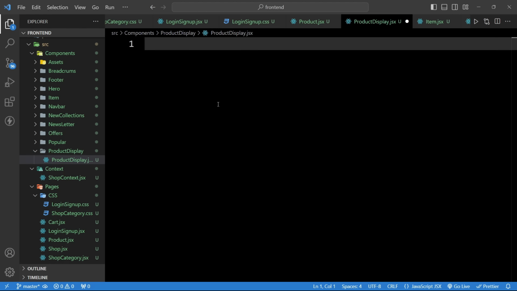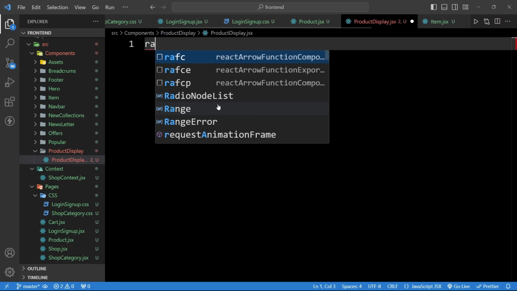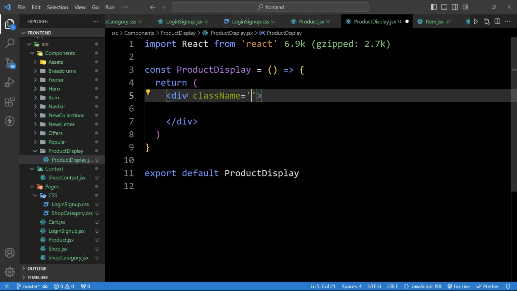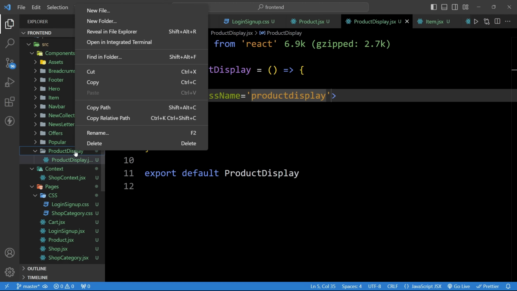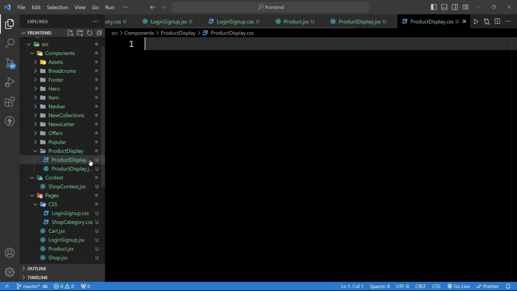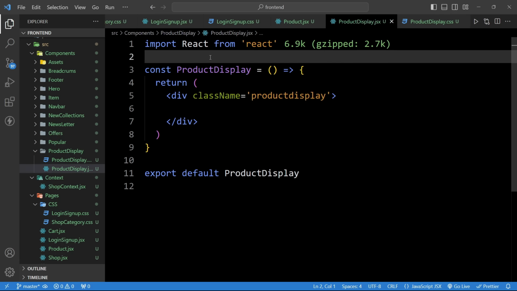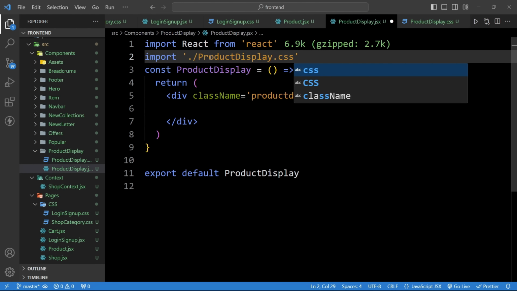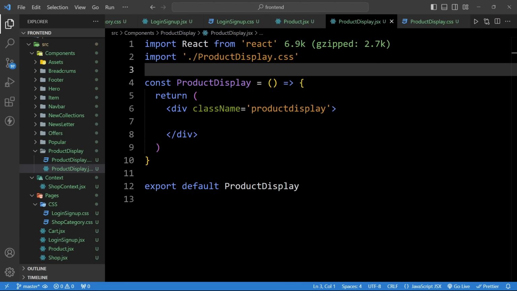Here we will use RFC, and here we will provide the class name productdisplay. Now we will create a CSS file for this product display component. So here we will create a new file ProductDisplay.css, and now we will import this CSS file in this JSX file. So here we will add import './ProductDisplay.css'. Save these files.